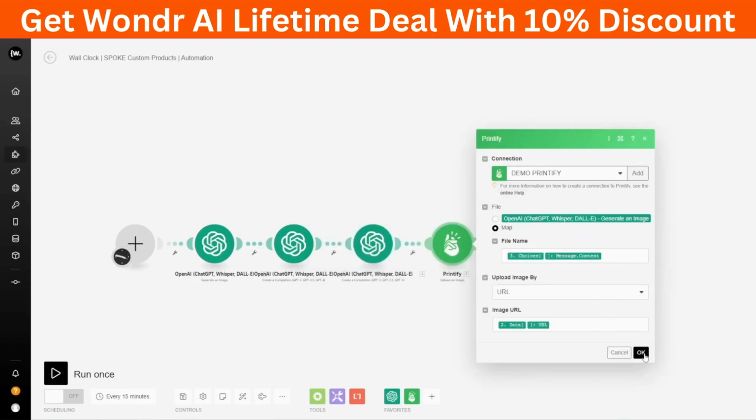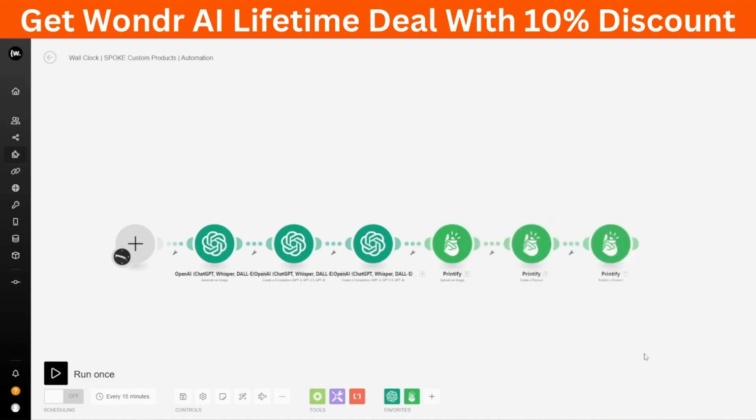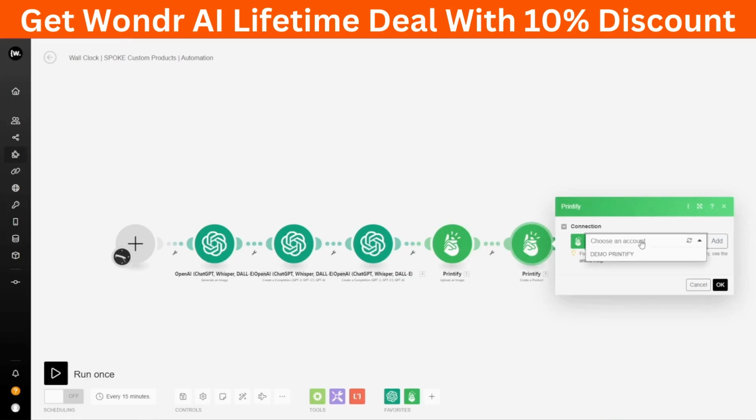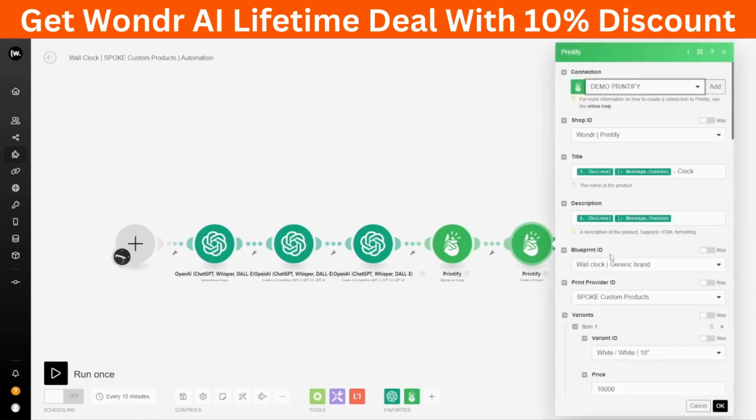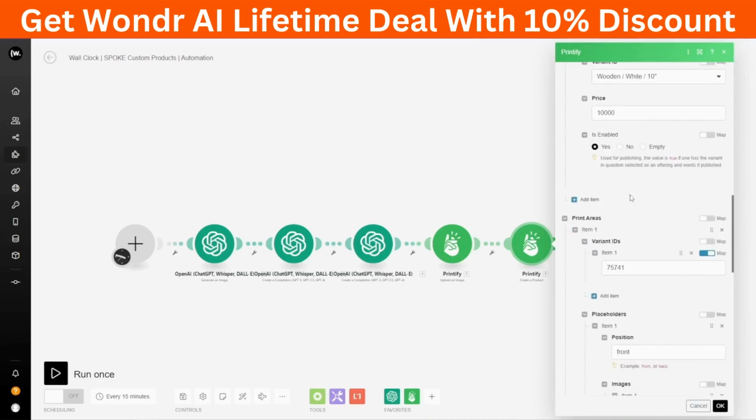Everything should be mapped, and you can go ahead and click OK. Then we'll come into our Create a Product module. We'll select our Printify connection. Make sure that your shop ID is selected. If you have more than one, you'll want to make sure you have the correct shop ID selected. Check all the product details.